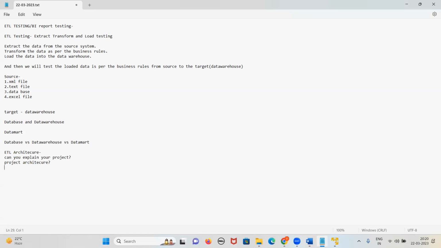As of now, ETL testing means we take the data from the source system. Source can be any of this: XML, text, database, or Excel. Then we transform, meaning change the data, and then load the data into the target, that is the data warehouse. We check the data from source to target, that is nothing but your ETL testing. Now from the target, that is the data warehouse, where will the data go? Data will go to the BI report. BI report means business intelligence report.